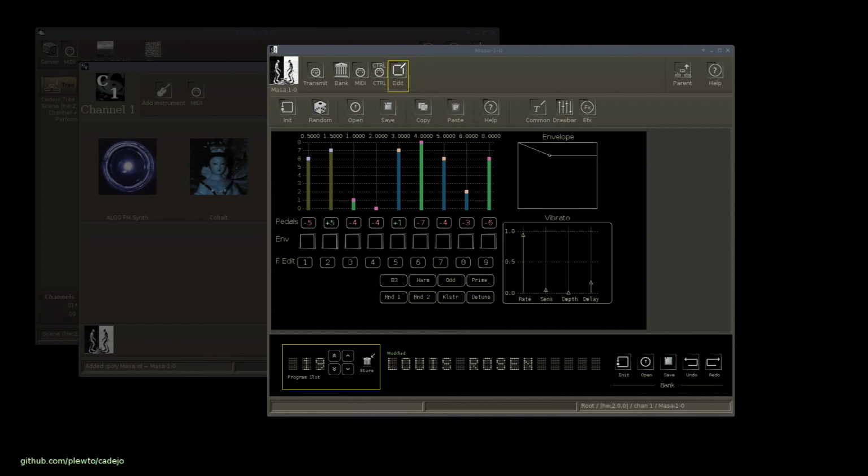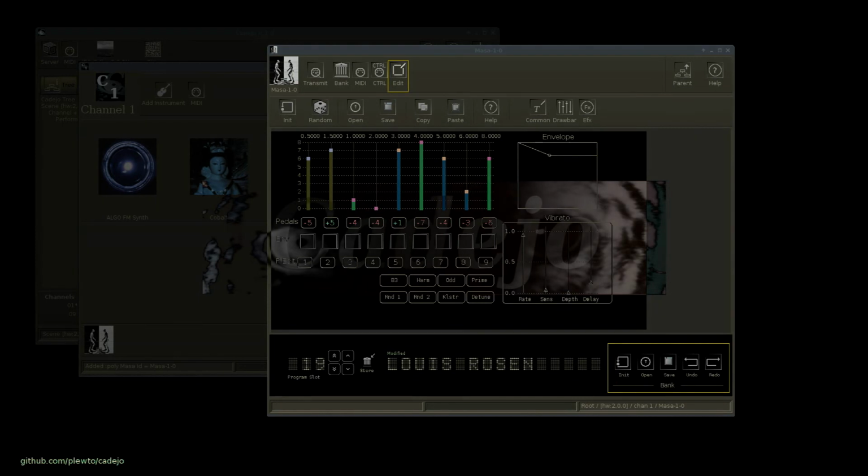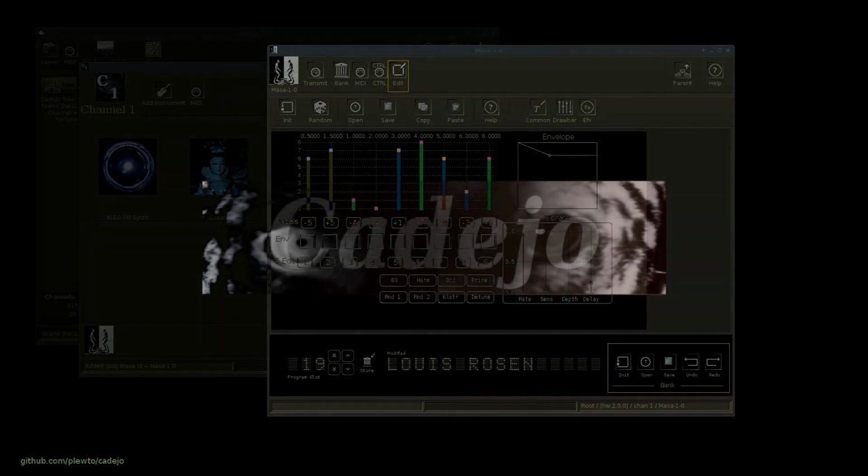The only items remaining are the bank control buttons on the lower right side. Init, open, and save do what you expect. The file extension for bank data is the instrument name, an underscore, and the word bank. The undo and redo buttons apply only to changes in the bank and not to individual edit changes.